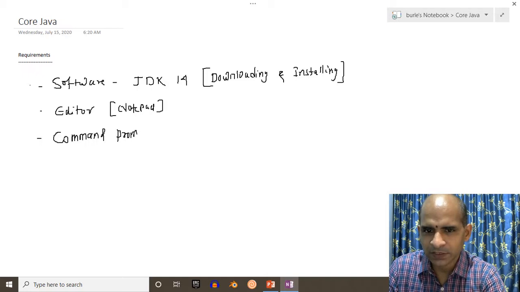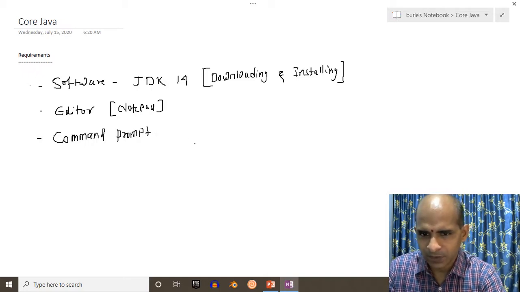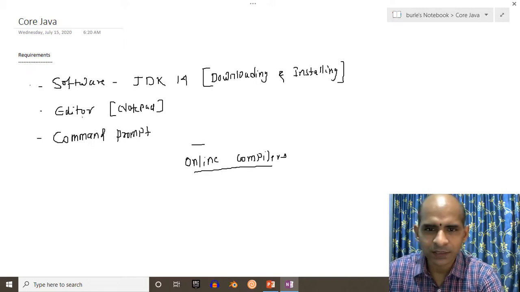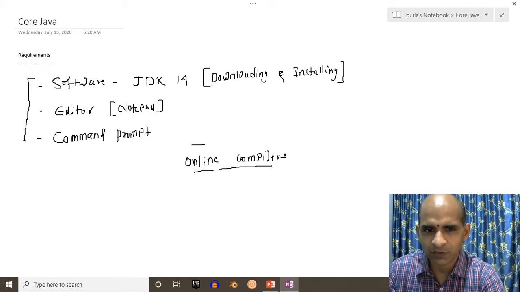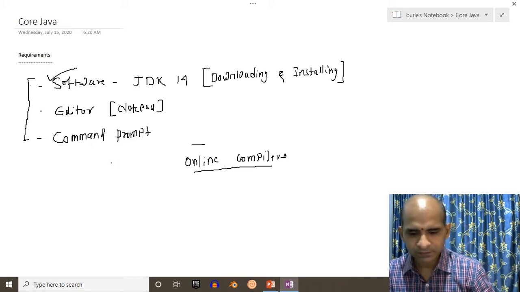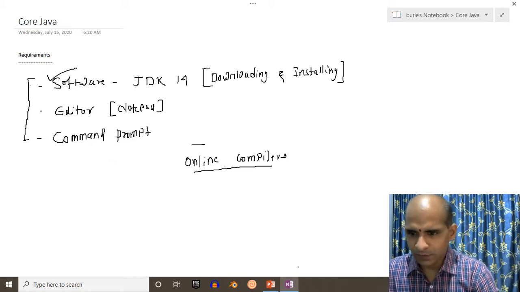Assuming that you have a system, otherwise we can use online compilers to run our program. But I'm assuming that you have a system, and on that system we will see how to download the software JDK 14 in order to write Java programs.